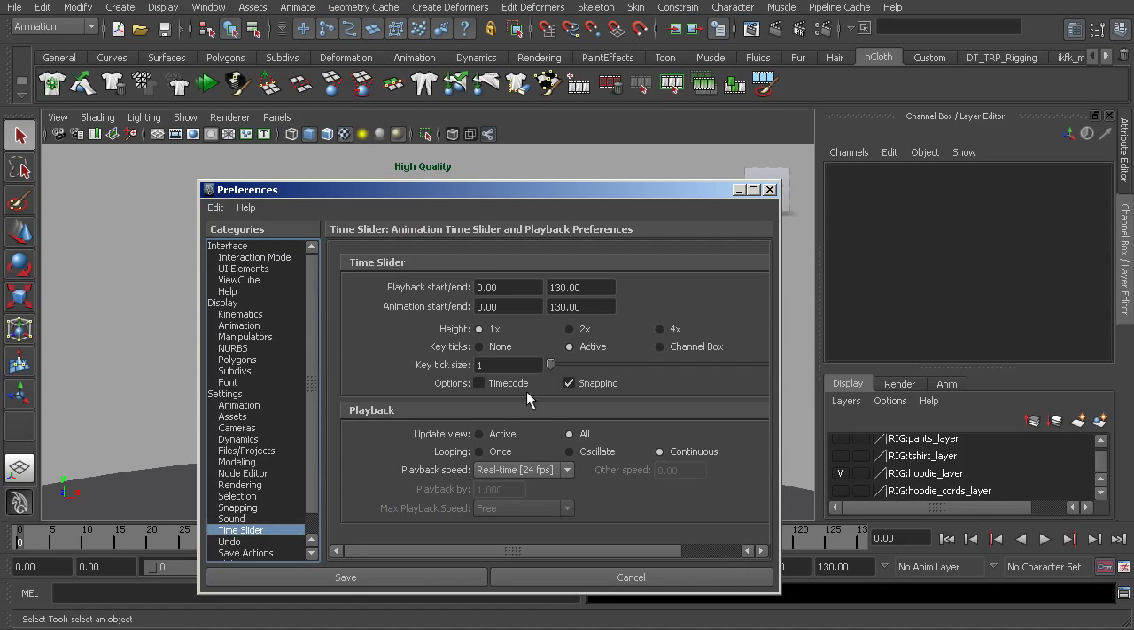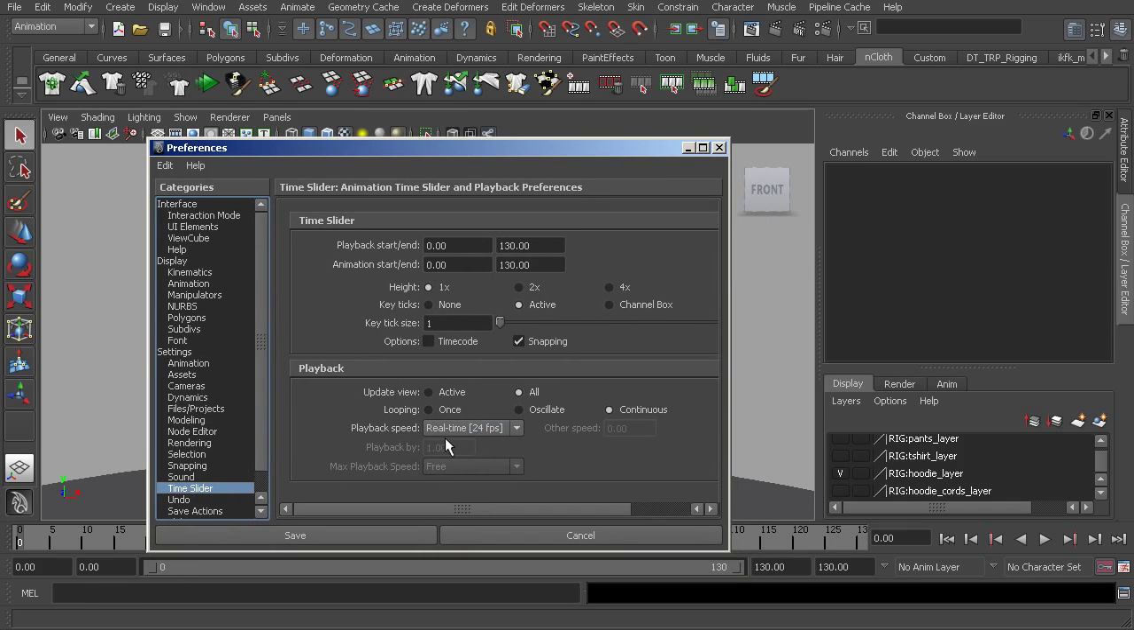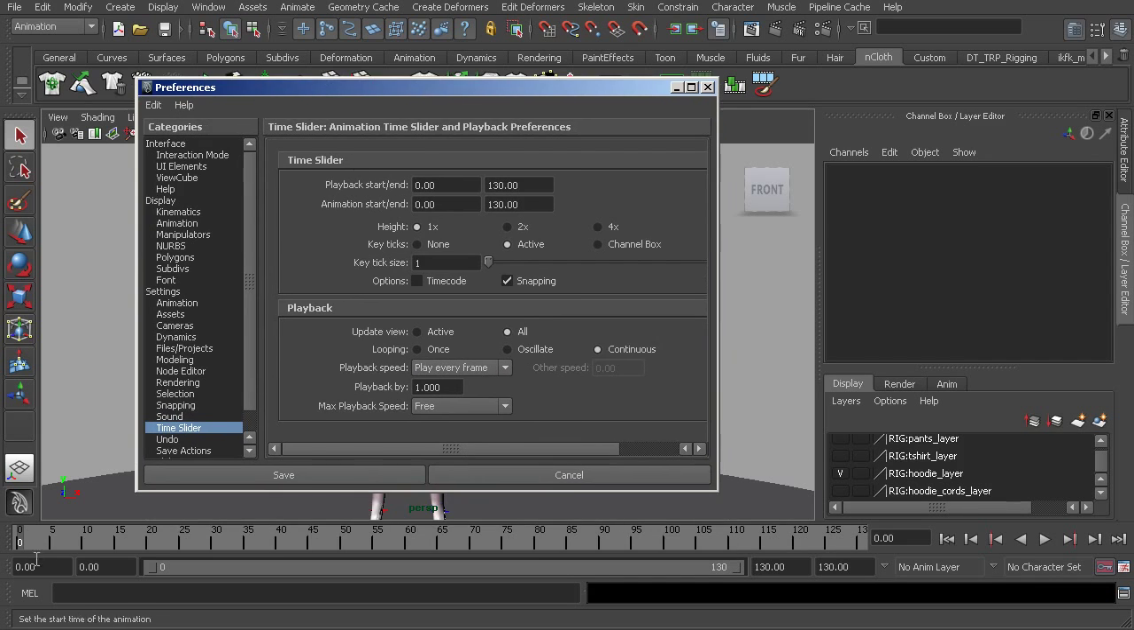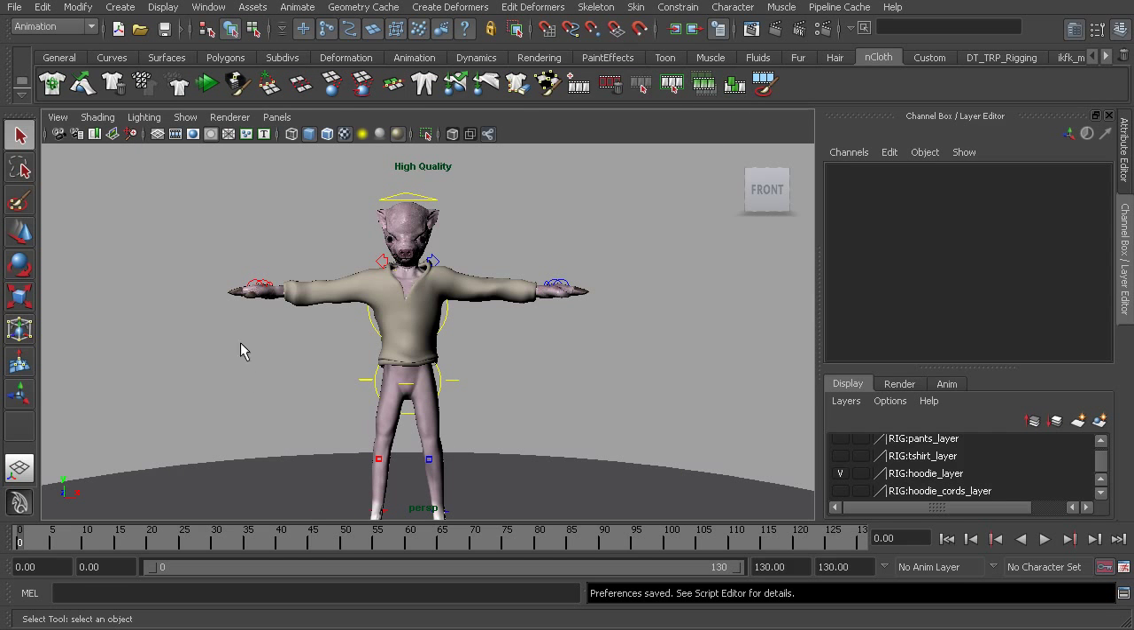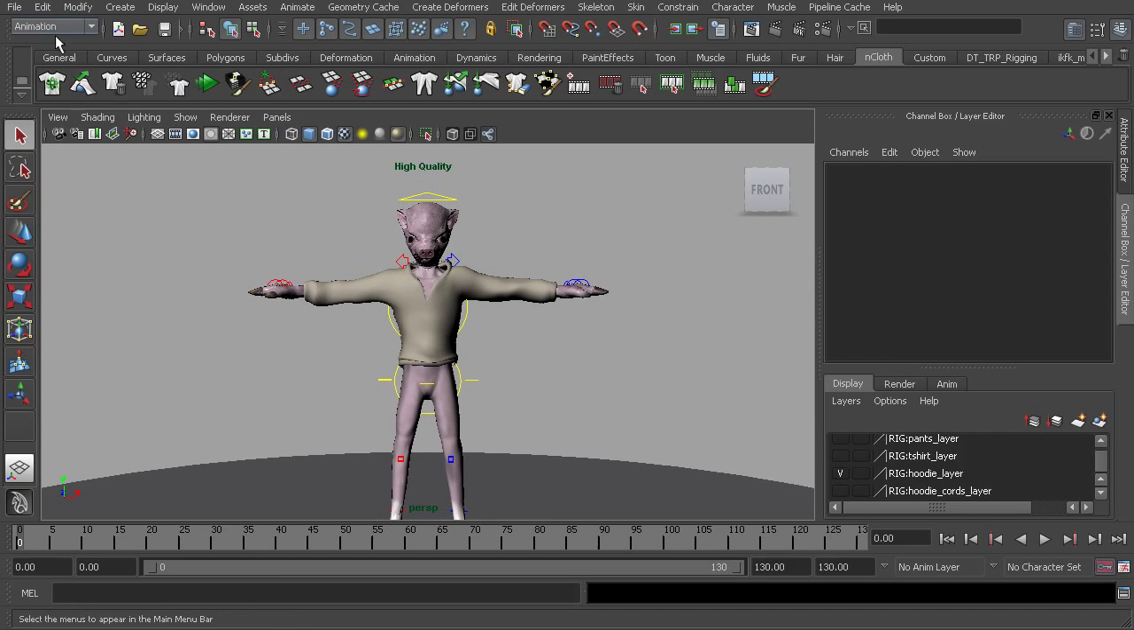So underneath preferences, let's make sure that our playback speed is set to play every frame. Maya will need every frame to simulate our clothing successfully. So we'll just go ahead and make sure that that has been saved. There's also another parameter that we'll need to check for, but we'll worry about that after we've created our cloth object. So I'm going to go ahead and head over to the nDynamics module.